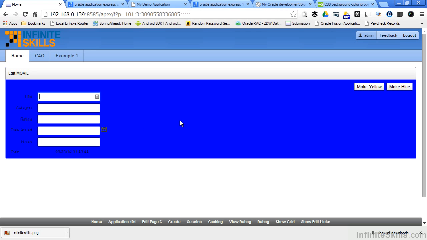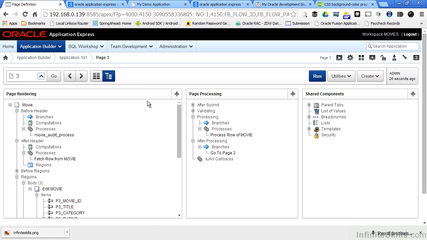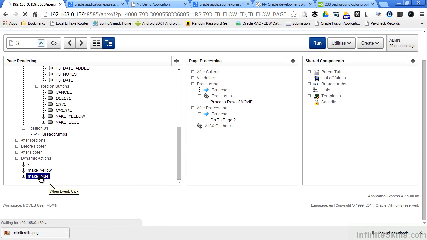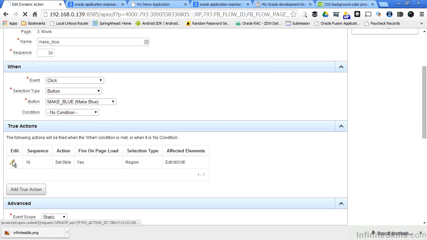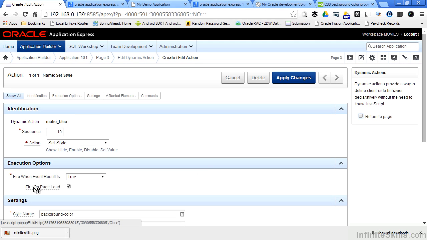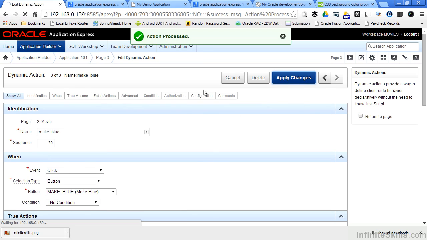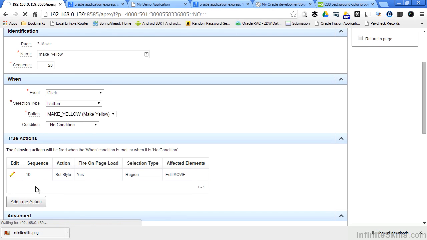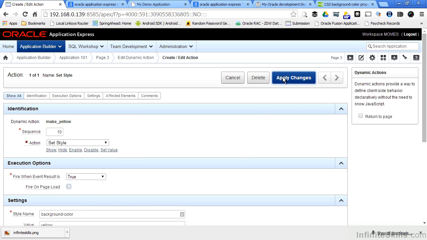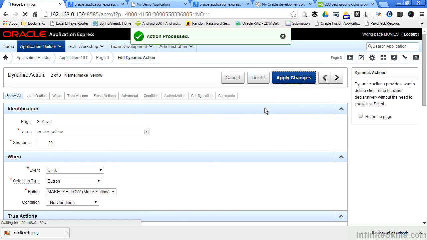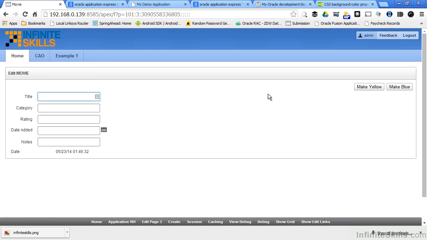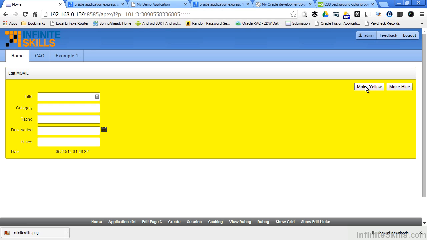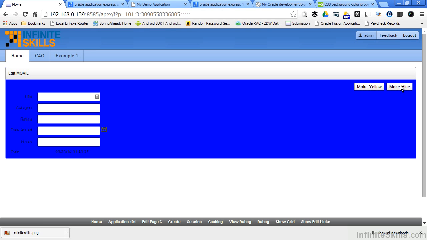So why did it automatically default to blue? We go back to Edit Page, and we look at our dynamic actions, and we scroll down to the True action. You can see this one is fired on page load. We don't want that to happen. The same is going to be true for the Make Yellow. Let's run this page again. Now it looks like a normal page, but if I click the yellow, it changes the background to yellow, and if I click the Make Blue button, it changes it to blue.